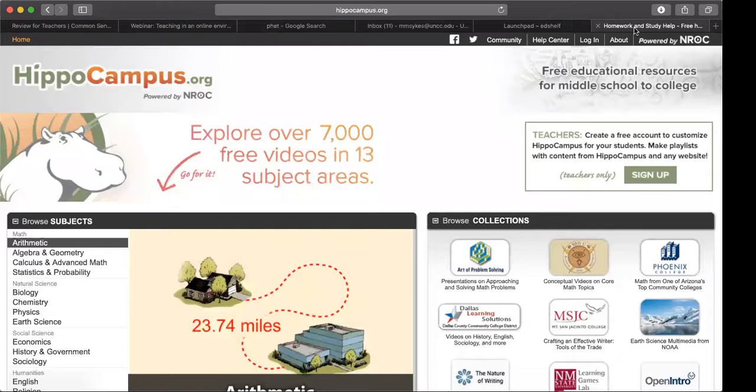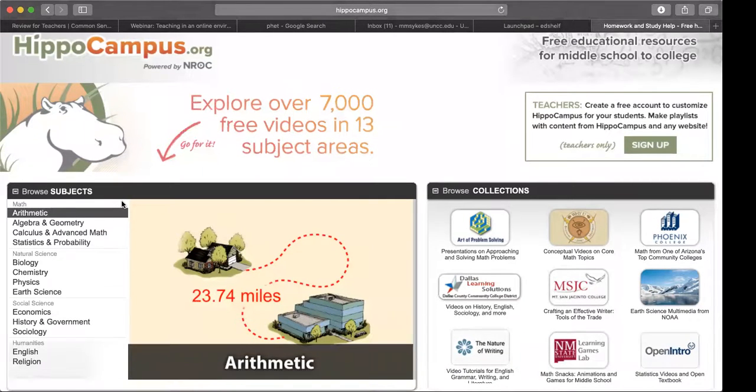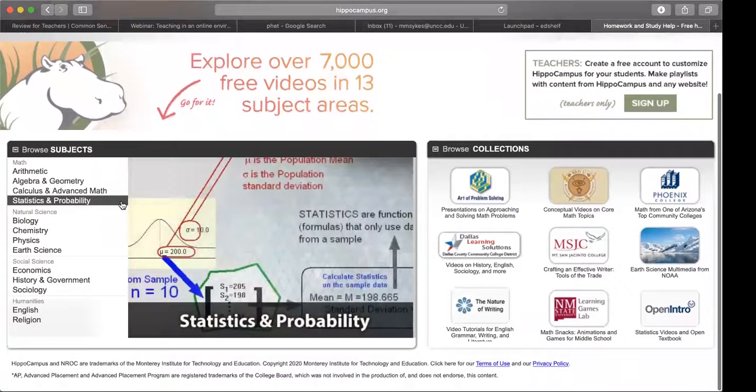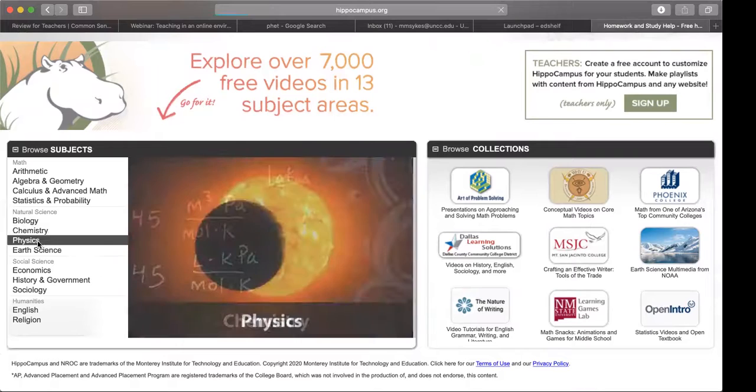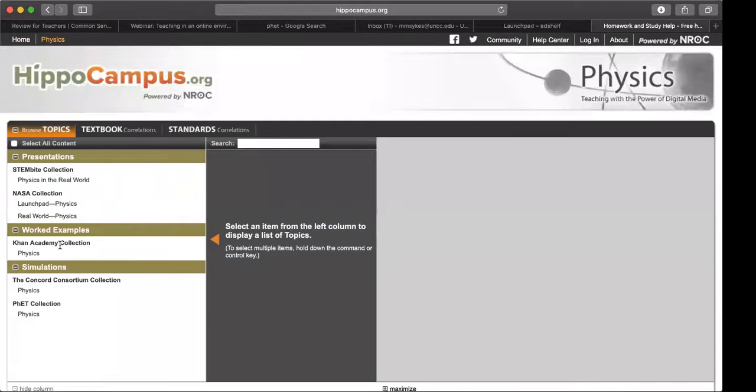The next resource that I want to share with you is HippoCampus.org. And this resource is pretty cool because it uses videos in 13 different subject areas as supplemental support for learning. So for instance, for physics, I have some examples of Khan Academy. I have some simulations that I can show. There's lots of different topics. You can also search for topics.